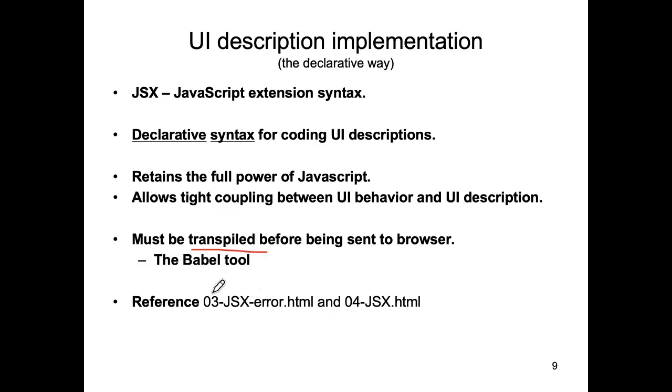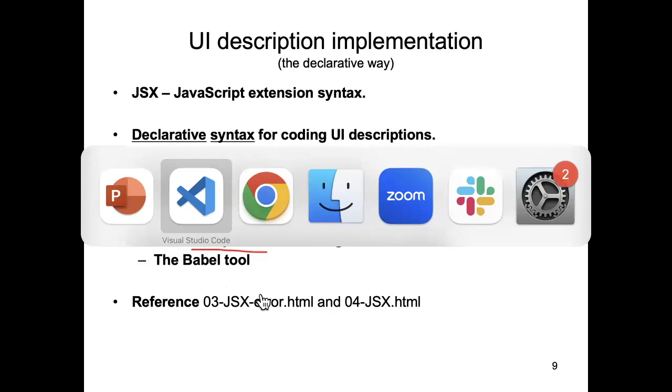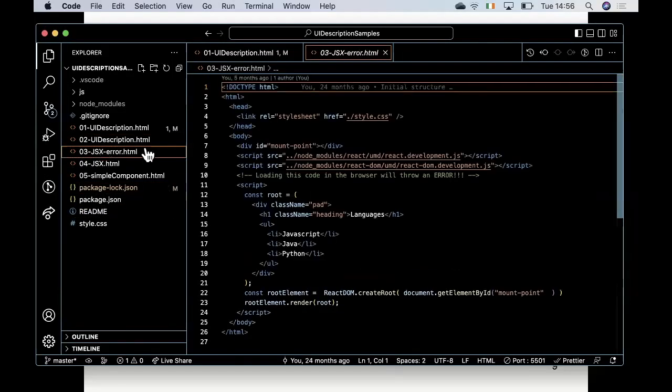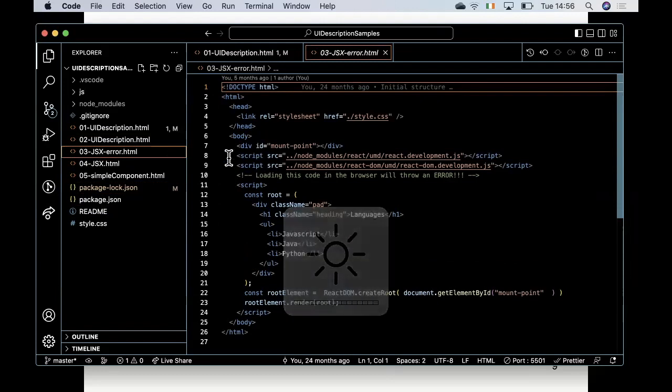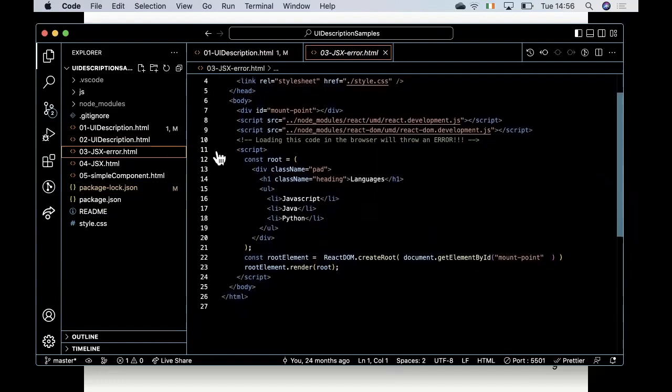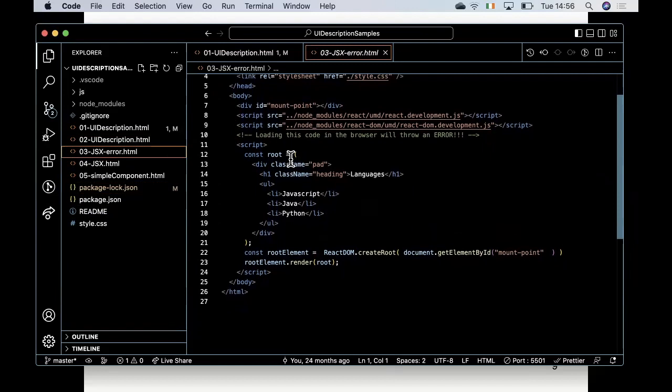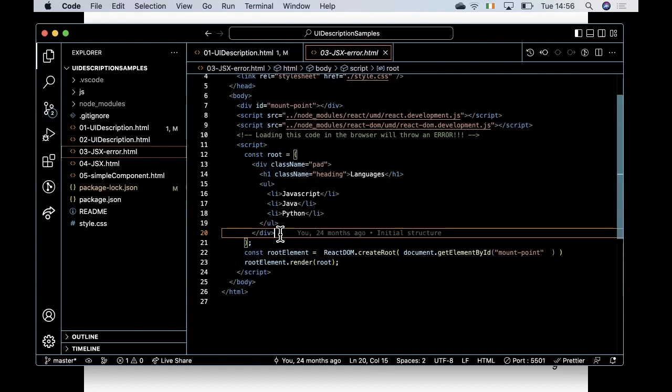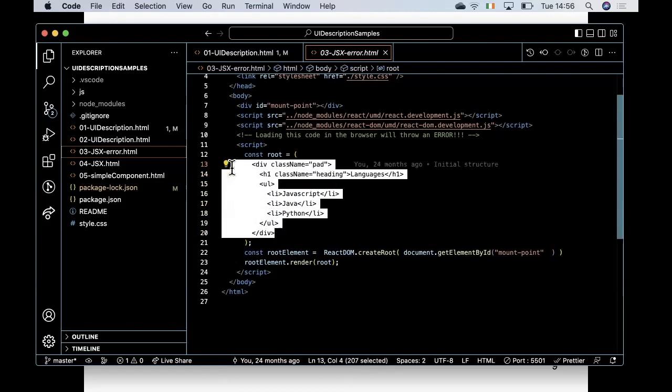So we'll look at file 03, but I purposefully put error as part of the file name because the browser cannot actually execute the script that's in this 03 file. Let's look at it first. So this is how we actually describe the UI using JSX. And when you look at it, you'll say that's just HTML. It's very HTML-like. In fact, this is precisely HTML because there's no dynamic part to this JSX code at all.